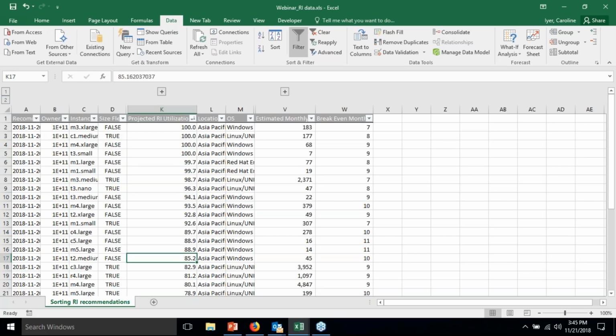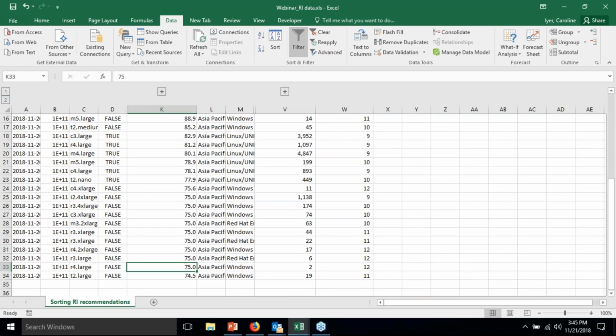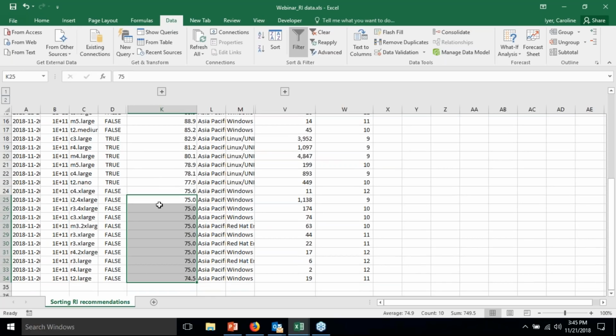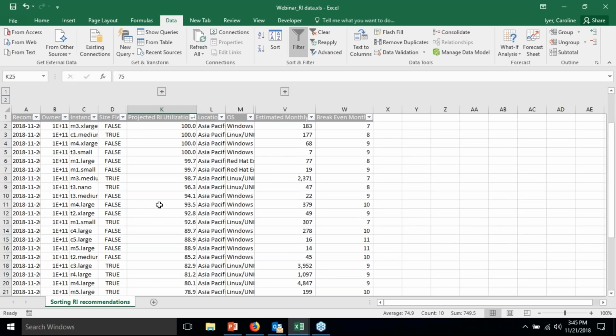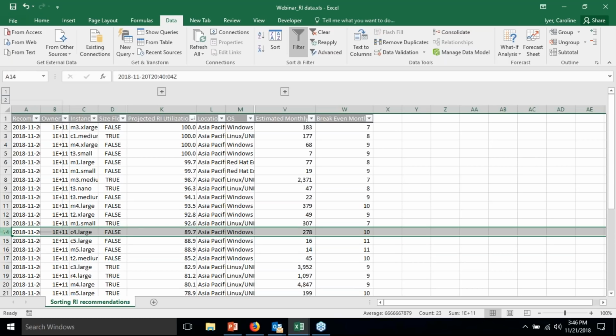And if I keep on scrolling down, you can see that I have some RIs where even at a 75% utilization, I'm forecast to save money. But the amount of money that I'm going to be saving on that reserved instance is not going to be as high compared to my RIs which have a very high utilization. So I might decide, actually, I'm not really interested in any reserved instance which has an RI utilization of under 90%.